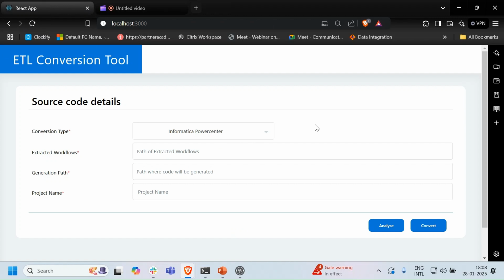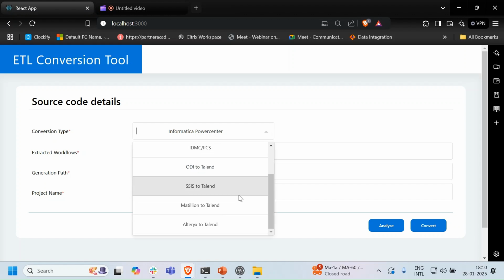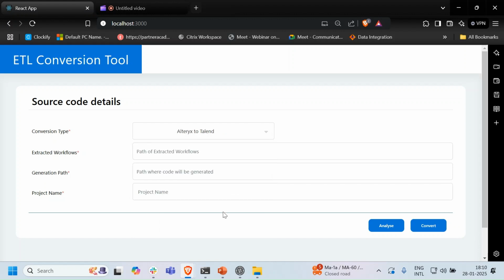This is how our ETL conversion tool UI looks. On our ETL conversion tool, first we have the platform that we want to convert to Talend, in this case Alteryx, and we take three parameters: extracted workflow, generation path, and project name. In the extracted workflow section, we add the export of Alteryx, and in our generation path, we add the path where we want our Talend compatible code to be generated. And in the project name, we add our desired project name.